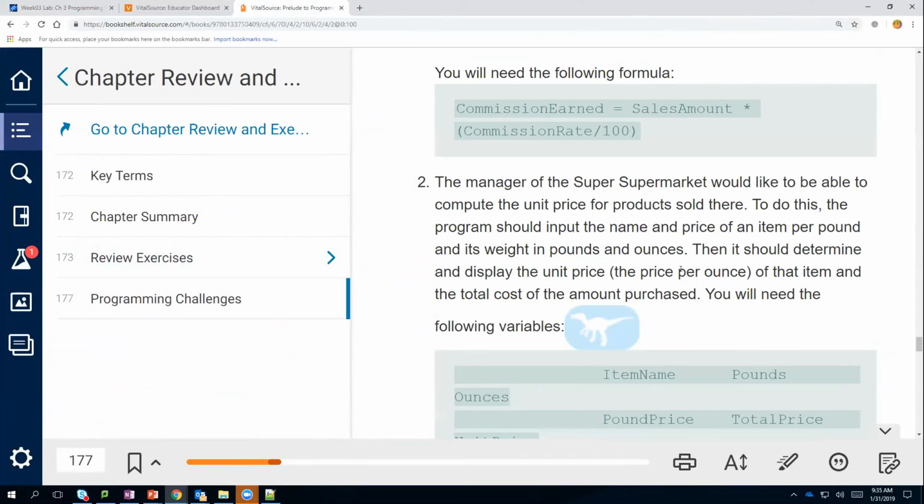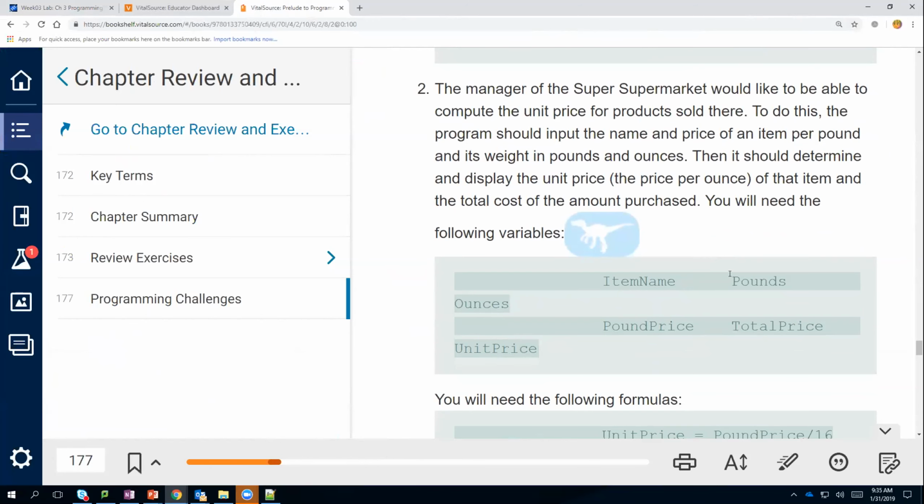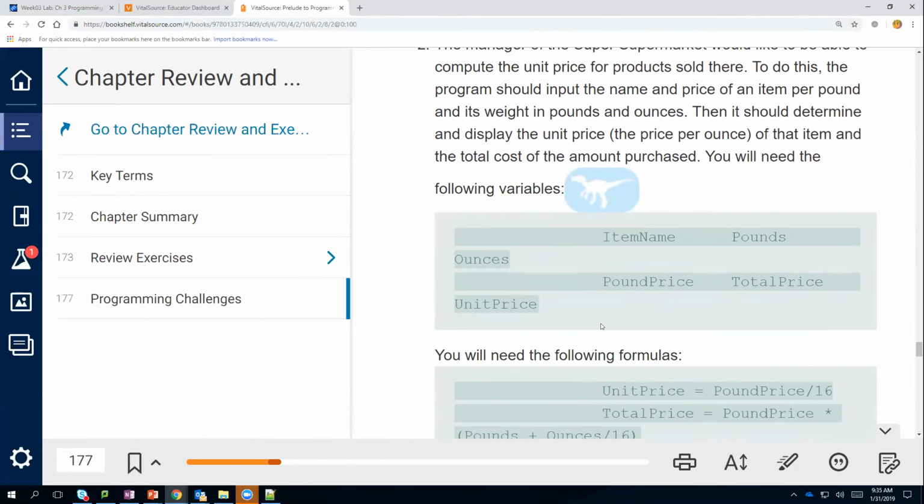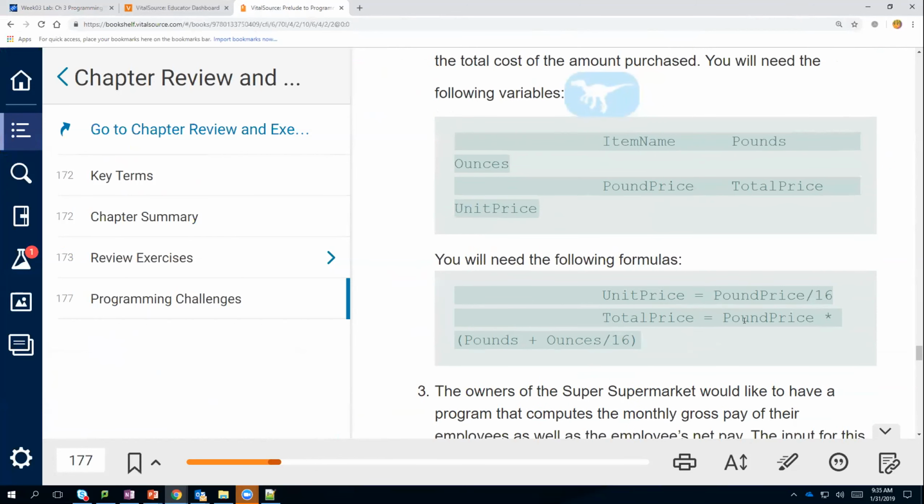The manager of the supermarket would like to be able to compute the unit price for products sold there. To do this, the program should input the name and the price of an item per pound and its weight in pounds and ounces. Then it should determine and display the unit price, which is the price per ounce of that item, and the total cost of the amount purchased. They tell you you're going to need these variables. You're going to need these formulas.